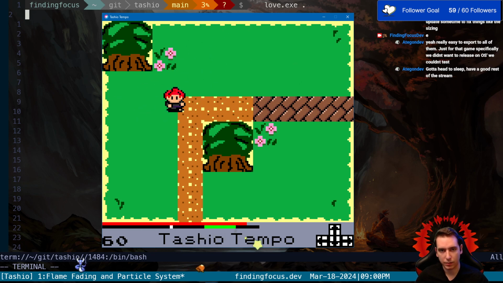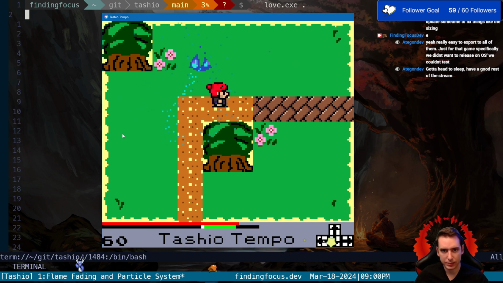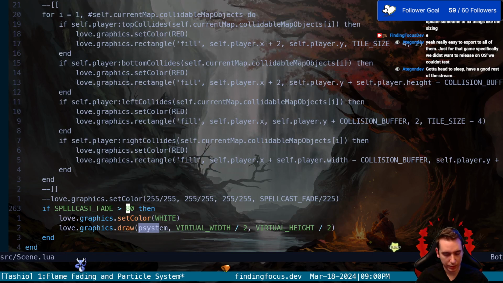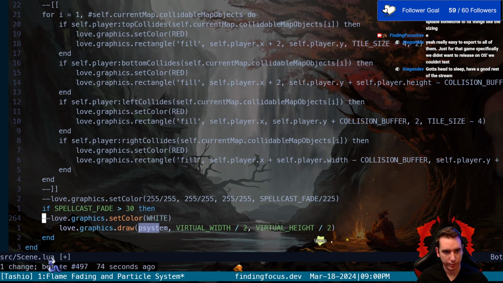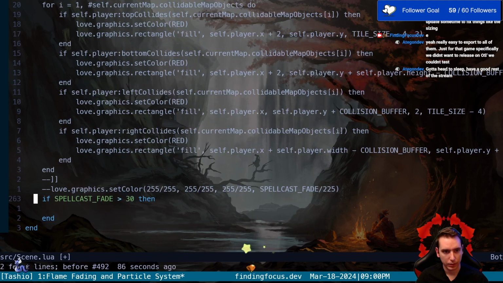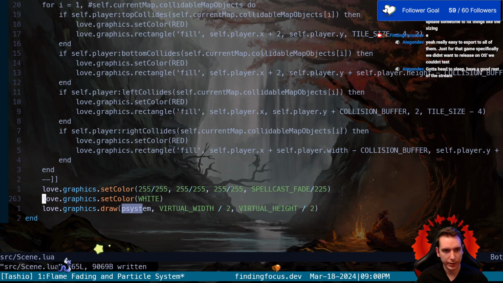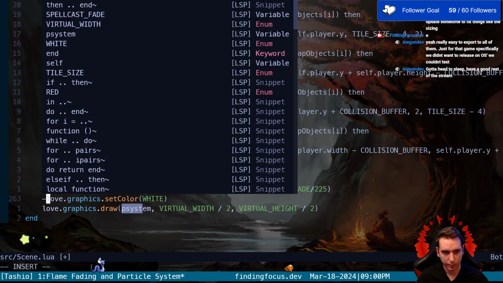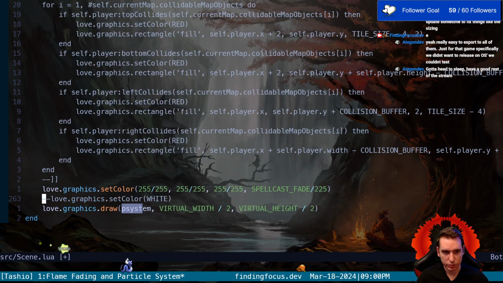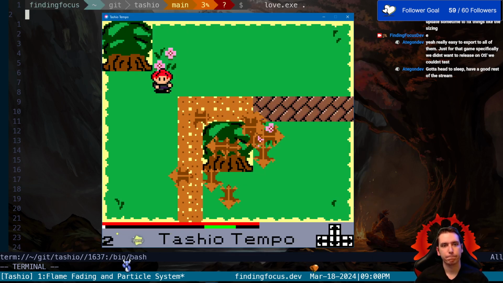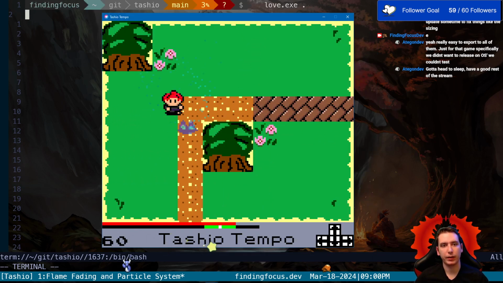So this is tougher than I thought it'd be. Well, I mean, it's both tougher than I thought it'd be, and we're figuring it out. So we just need to do something different here. For right now, we'll keep our fade. But yeah, that would get around our problem of having a particle system at all times.